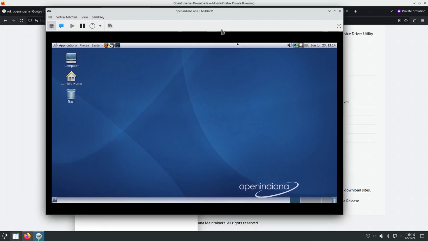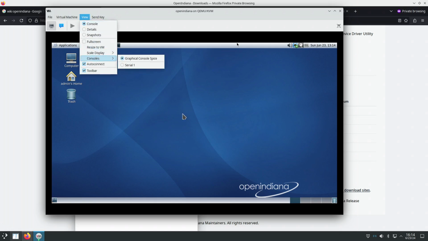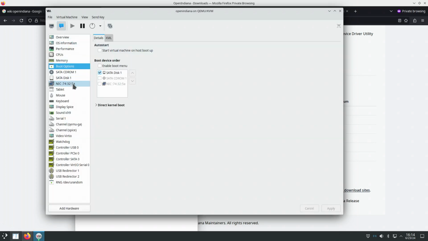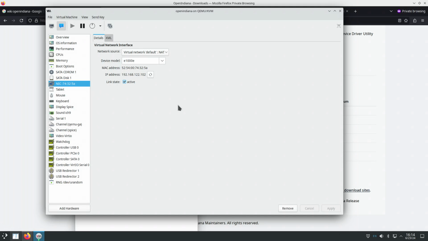So we're going to try to connect to the virtual machine, not using the virtualization software's graphical console SPICE, but either the RDP protocol or the VNC protocol. Let's see if we can connect to the virtual machine using SSH. By default, we did not specify during the OpenIndiana installer that we want the OpenSSH server to be installed and enabled by default.